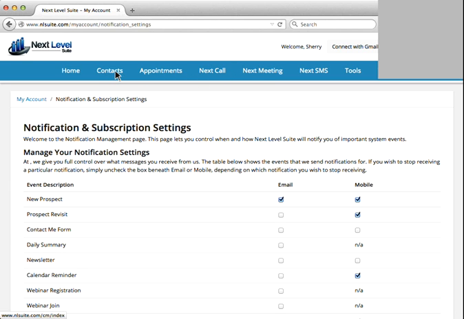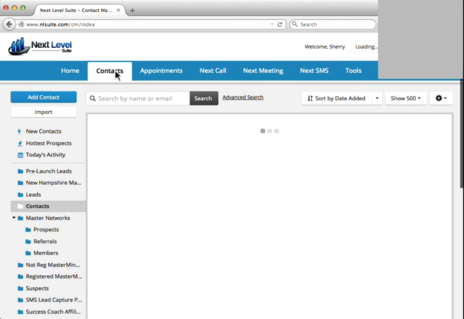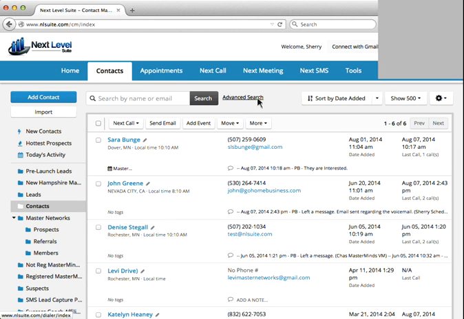All right, another question that I had is, can you create address labels? Yes, you can.